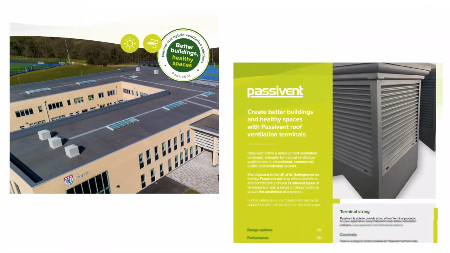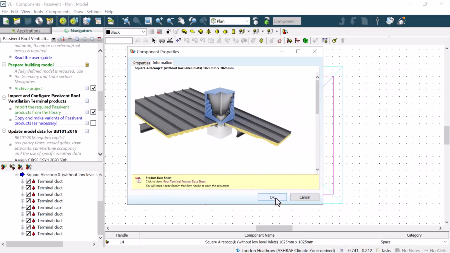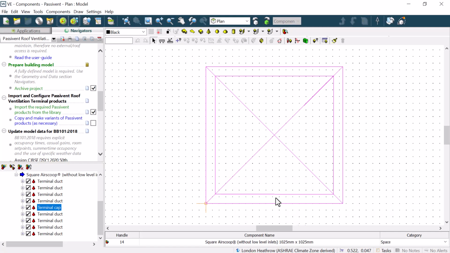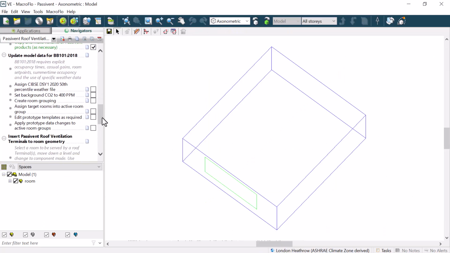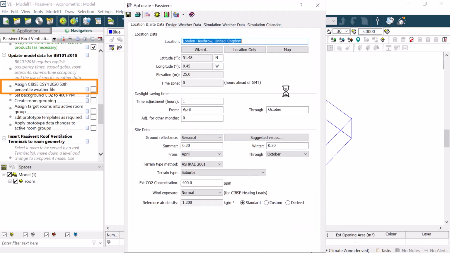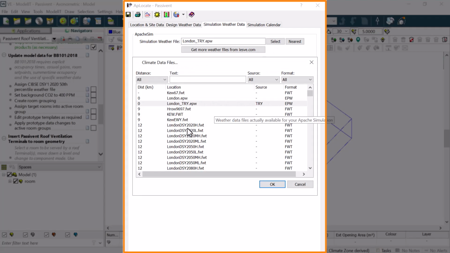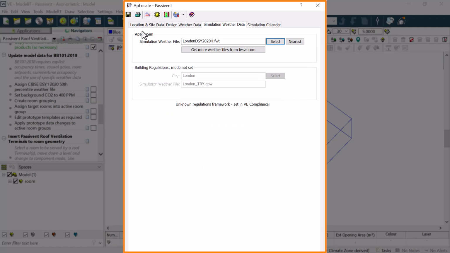Once we are happy that we have the correct Passivent products imported into our project, we can move on to the next step to finish preparing our model before we insert these units into our geometry. The next step takes us through the process to update our model for BB101 compliance, which prepares the model data for this standard. Working through each step, we need to assign the correct CIBSE DSY weather file for this location. Remember that this is the simulation weather file, and then save the change before closing the window.